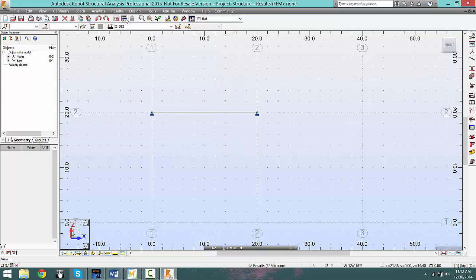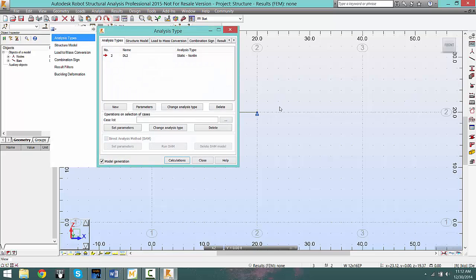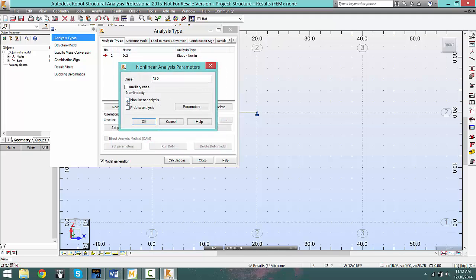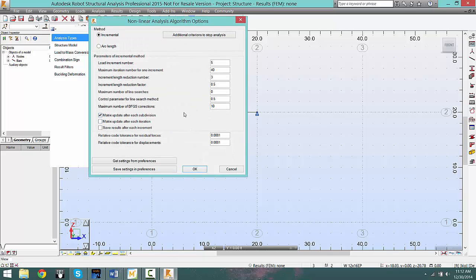So we click here into analysis parameters or analysis types, same thing. Change analysis type, statics, that's okay. And then we choose nonlinear analysis and go to the parameters. So in here you have the load increment number, maximum iteration number. Don't worry about that. Here we're going to want to click save results after each increment. I'll tell you why that is later.